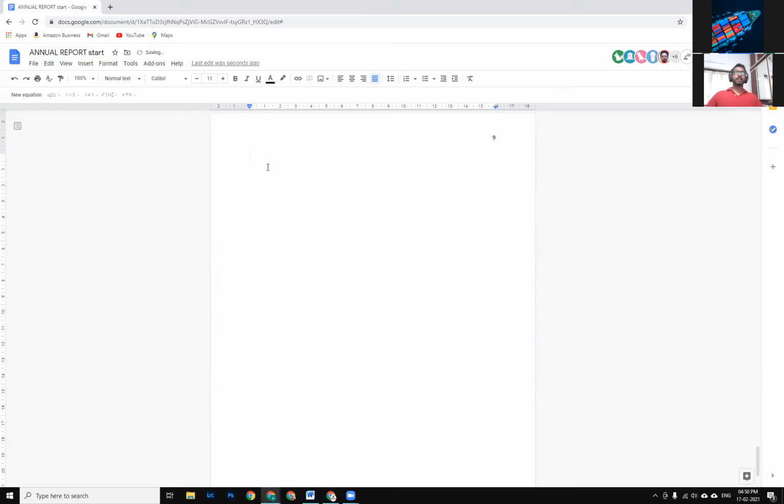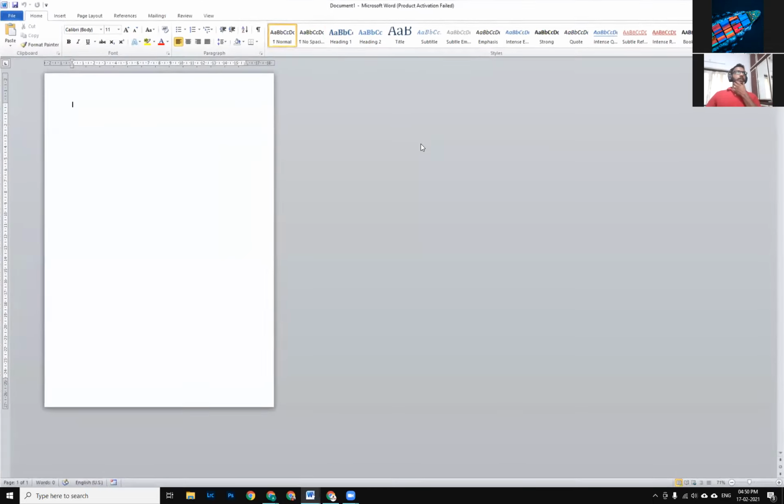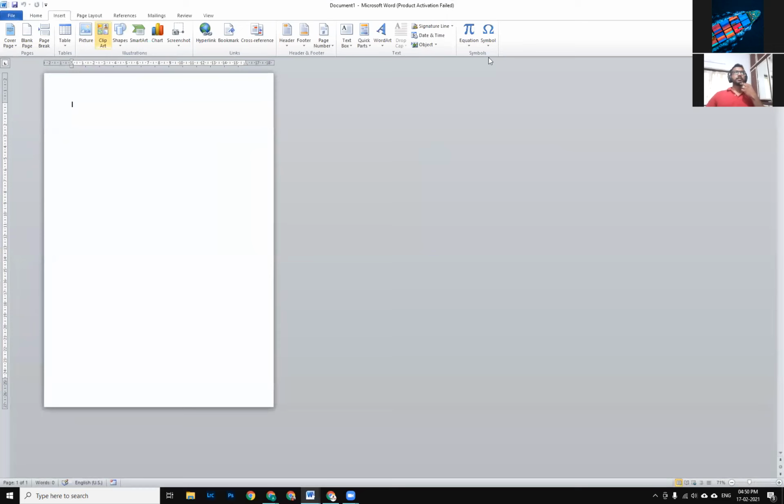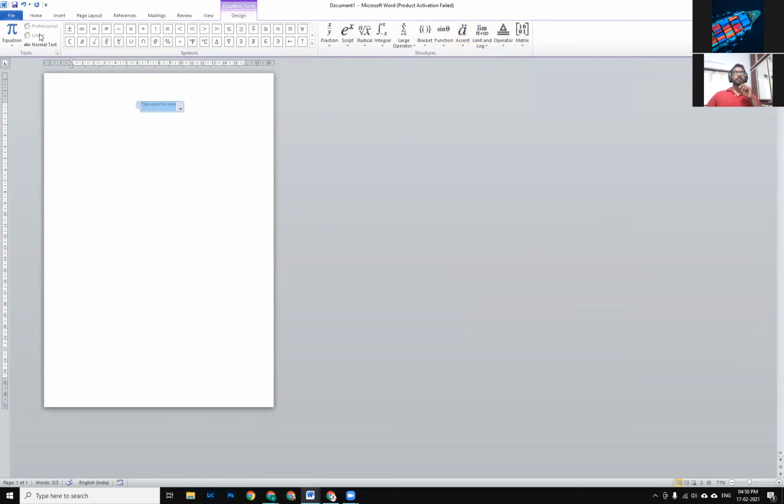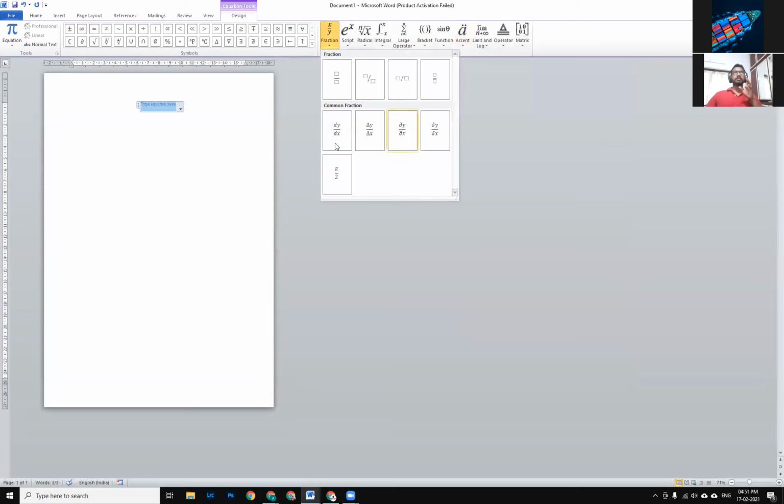This same function is available in Microsoft Word also. I'll just open a new Word document and show you that. I've just opened a new Microsoft Word document, and here in insert, the equation option is there. By selecting this equation, there are predefined equations here, or you can just go on inserting your own equation. A new tab comes on with similar functions and symbols. For fractions, you can get these types of fractions, dy, dx, delta x, all those things are there.